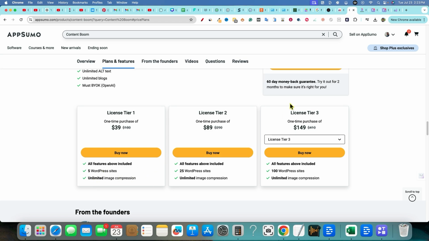5 WordPress sites. So this is really one of those deals where you just pick the plan based on how many websites you plan on managing. License tier 2 is $89. You get 25 WordPress sites. So really just doubling the cost, a little bit more than doubling the cost. You're going to be quadrupling or times 5 the amount of WordPress sites that you'll be able to manage.